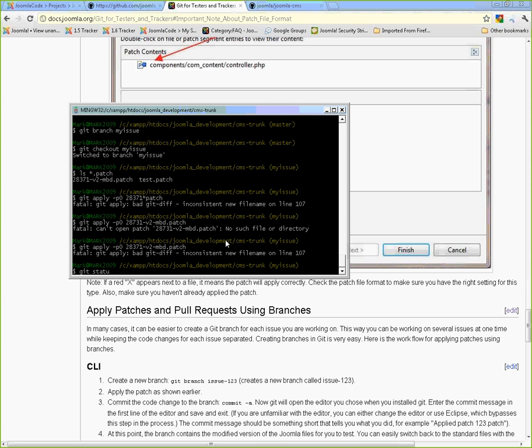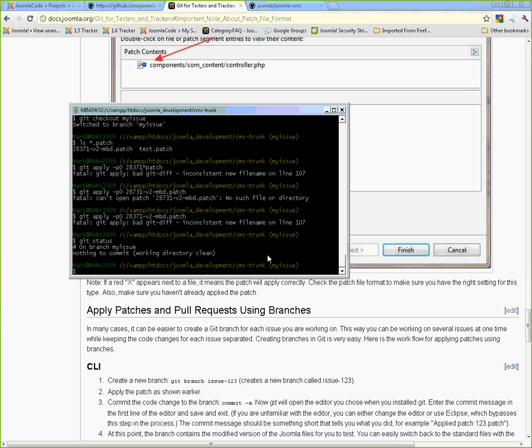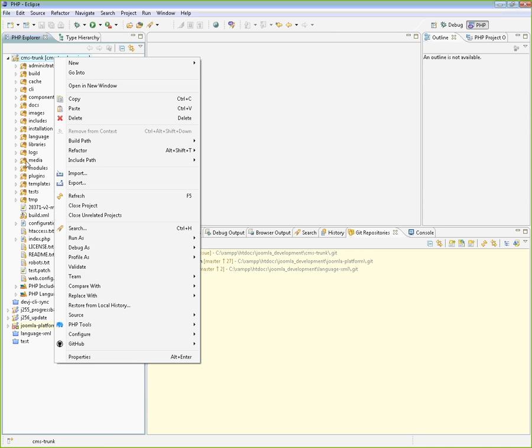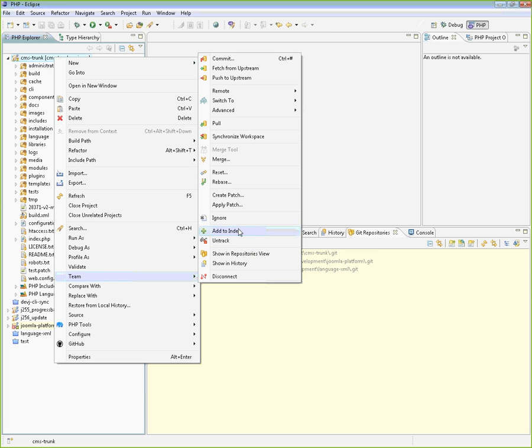So then, if I go over here to Eclipse and I apply, I will apply the patch here. Let's do it from a file this time.